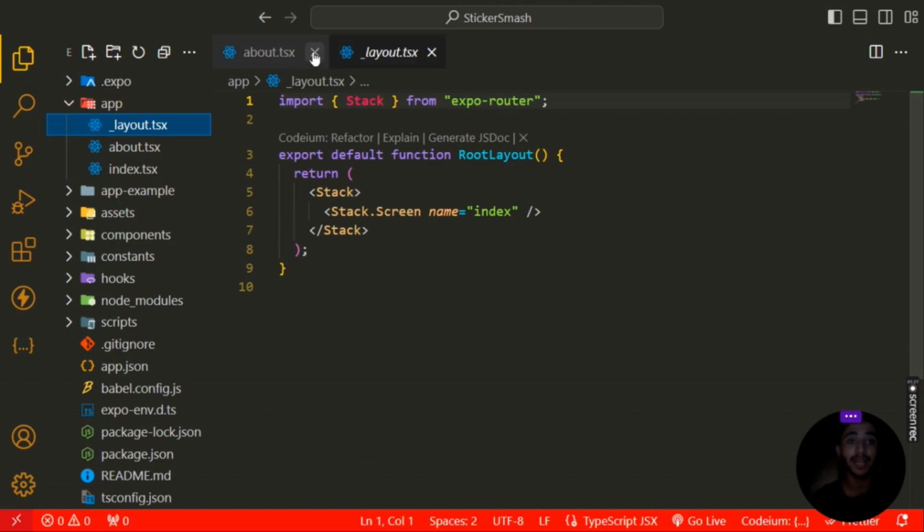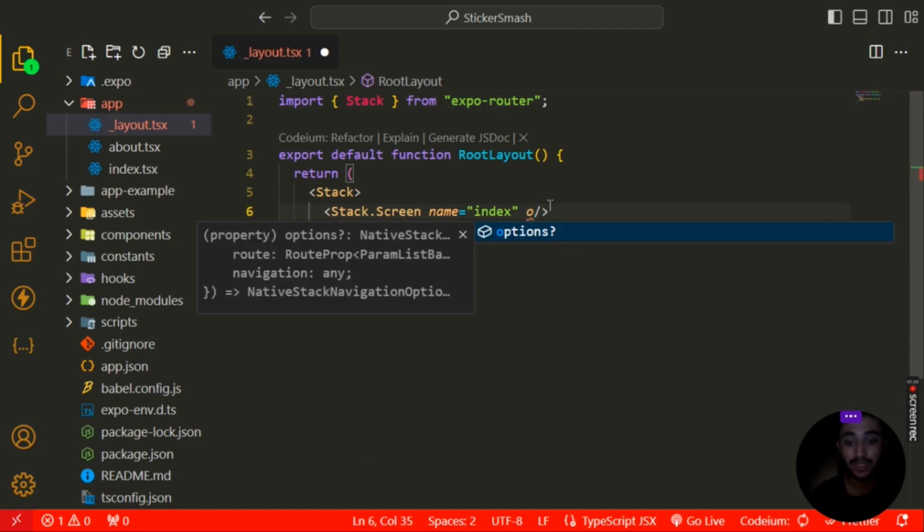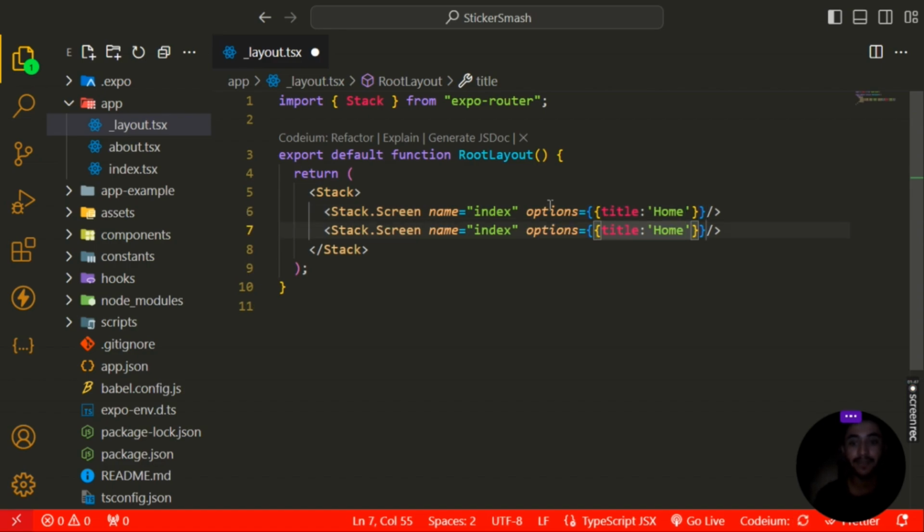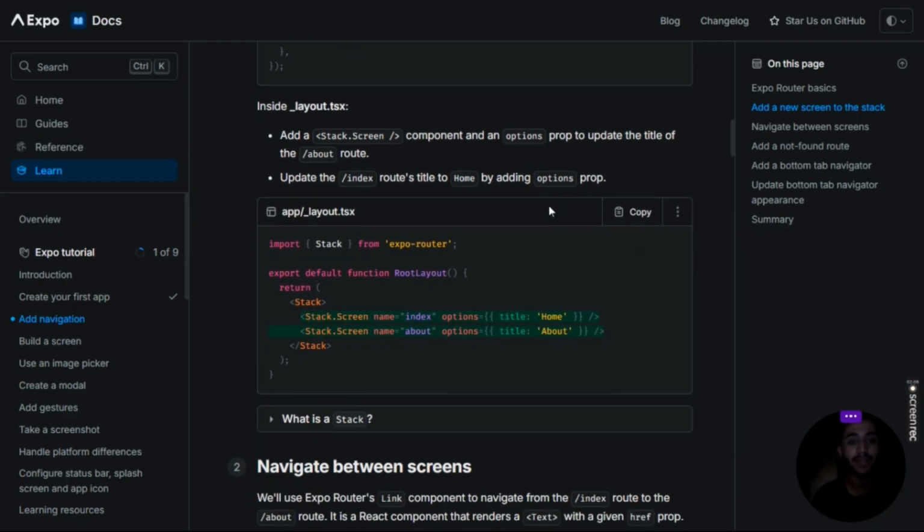So open the layout section, and we have to call an attribute which is options, and inside the options we need a title. The title will be home, and for the second we just have to copy paste this again, and the second file name is about, and we have to give the renaming of this screen also, for about. And yeah, we have done the second stuff.